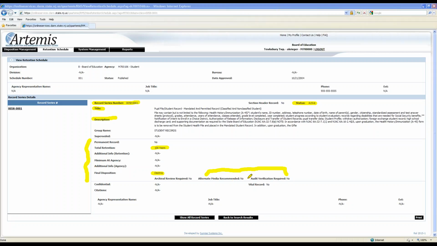Alternate media recommended, if this was a yes, the state is recommending that you put that record onto microfilm, as a second level of backup. Again, you won't see that a whole lot, but there are records that do have that flagged as yes, letting you know that you should, as a recommendation, put that onto microfilm.